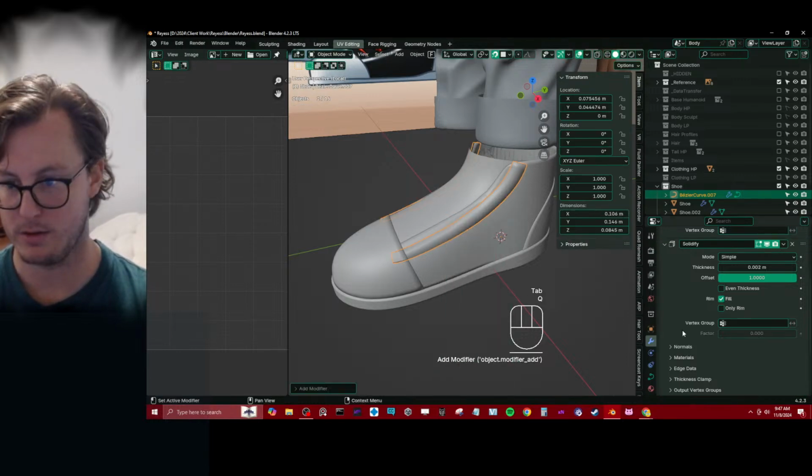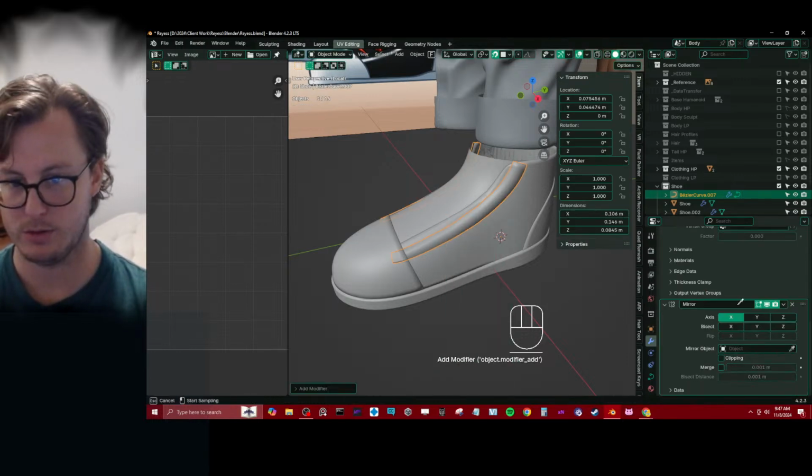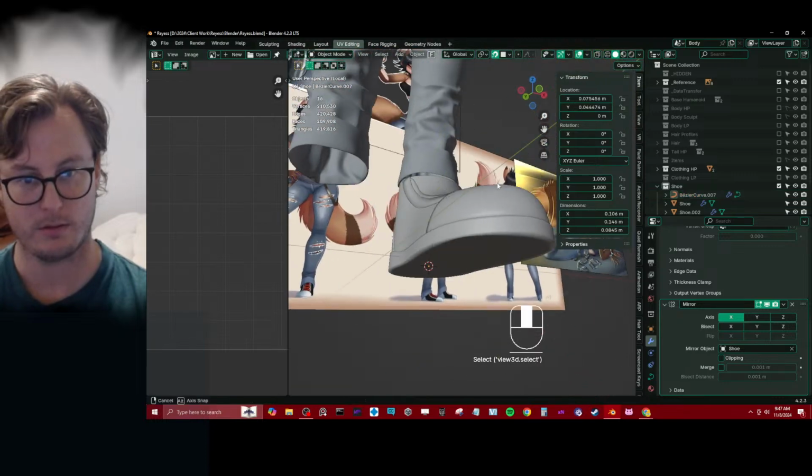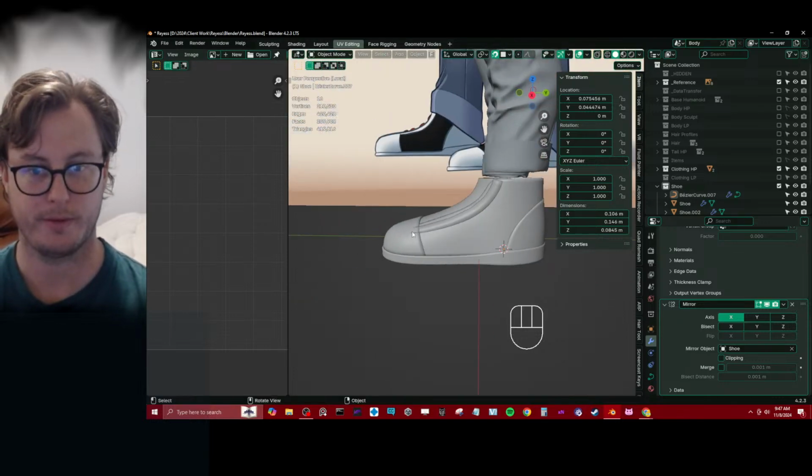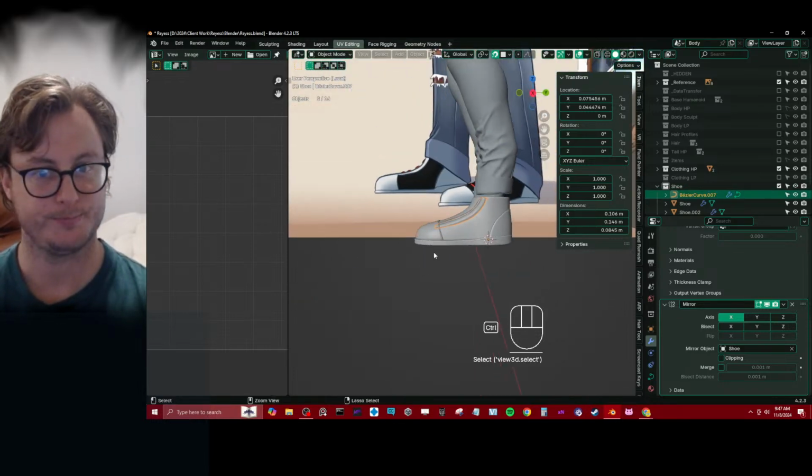We'll add a mirror, and we'll set that mirror to the shoe itself. Now we should get one on both sides. Cool.